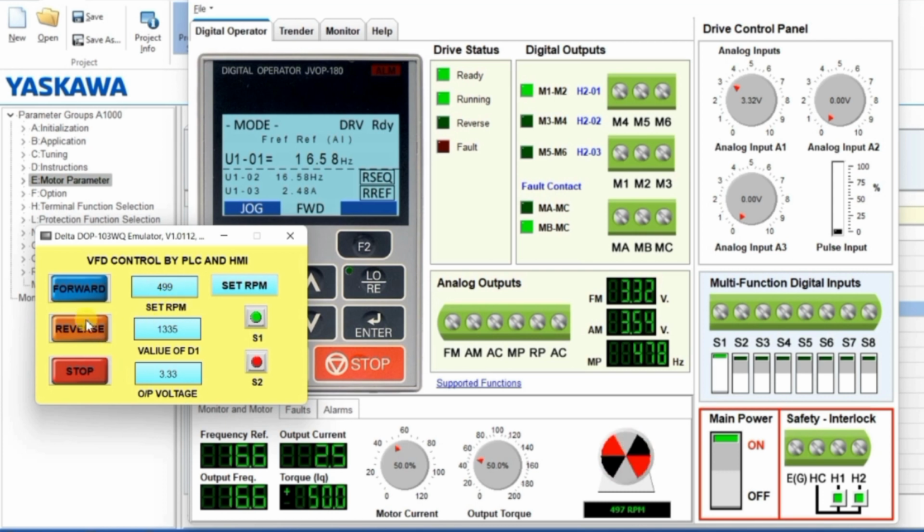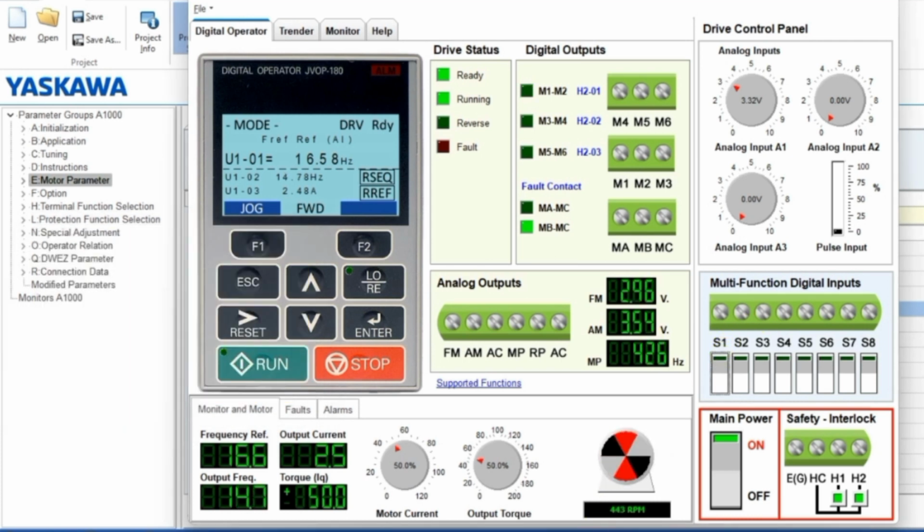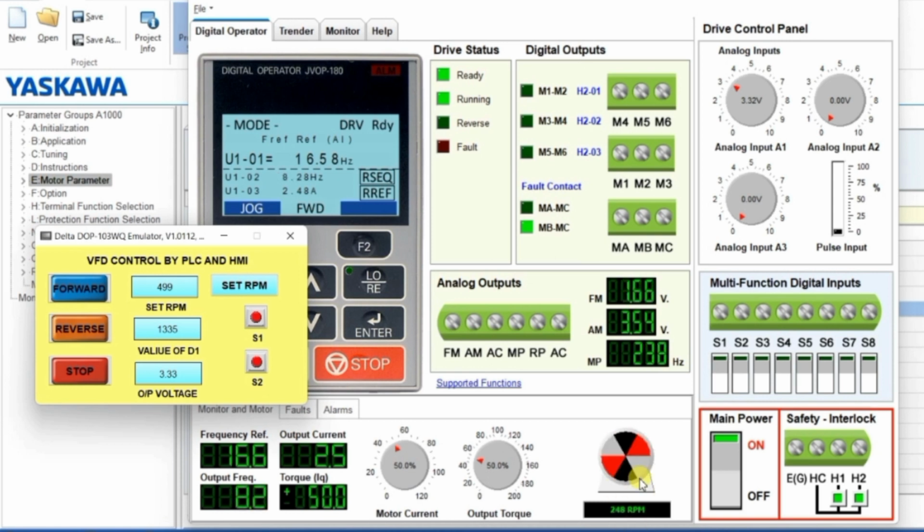Now we will consider another case, reverse condition. If we want to move the motor in reverse direction, first we have to stop our motor. So we will click on HMI stop button. You can see S1 is off. So here also we will turn S1 off. So now it is decelerating. You can see it has come to stop condition.